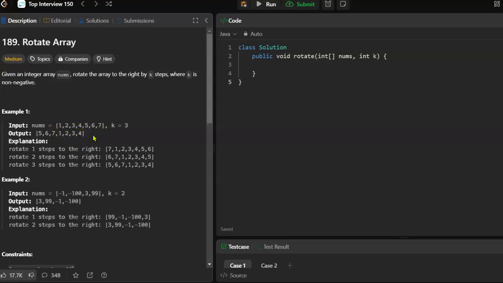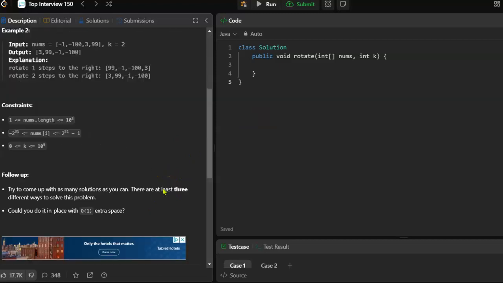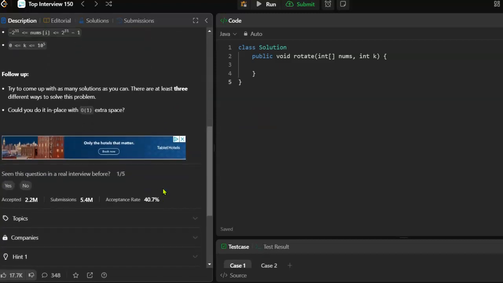We do this by modifying the array nums because the method returns void. So we don't return the array, we just modify the array that we're given. All right, anything else of interest down here?